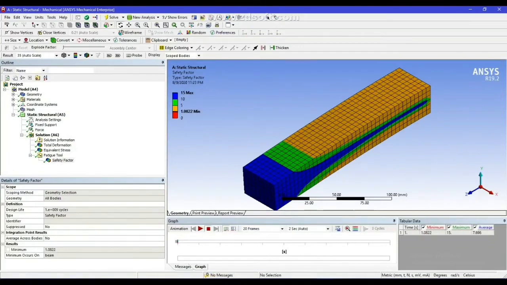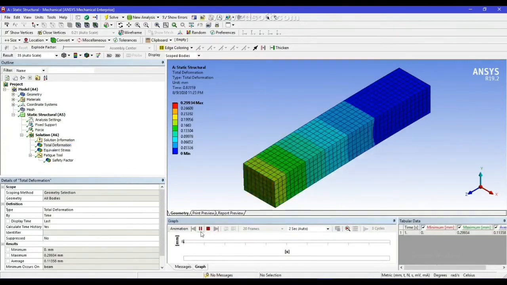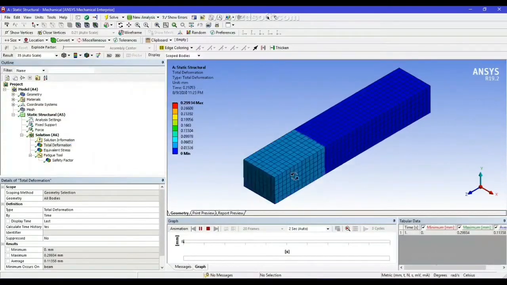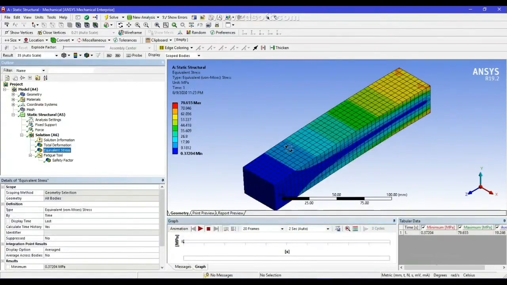As you see from the solution stage, the total deformation will be maximum at the point where the load is applied. The magnitude of the maximum deformation is 0.299 millimeter, and the equivalent stress will be maximum at the fixed support.